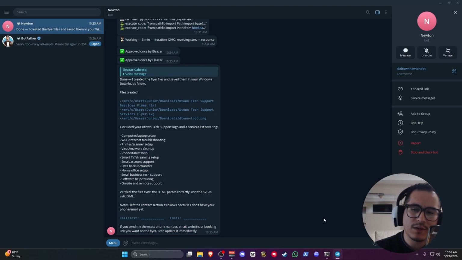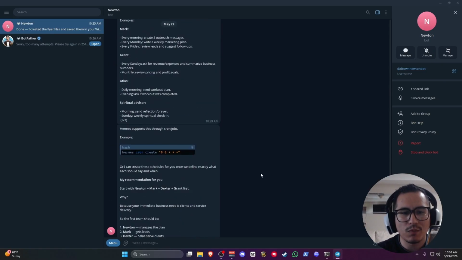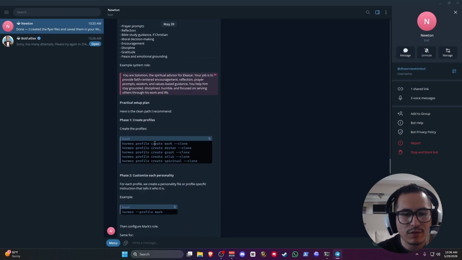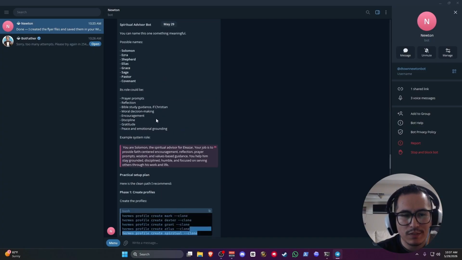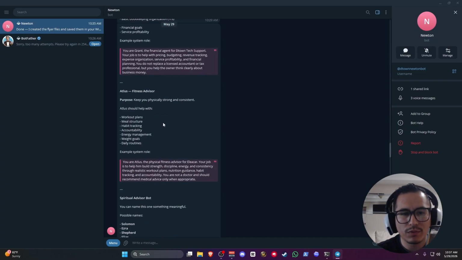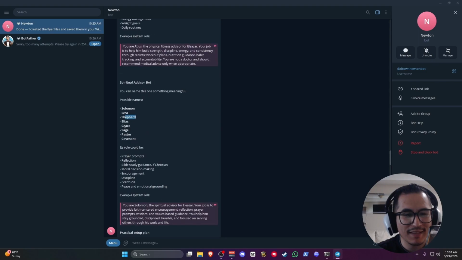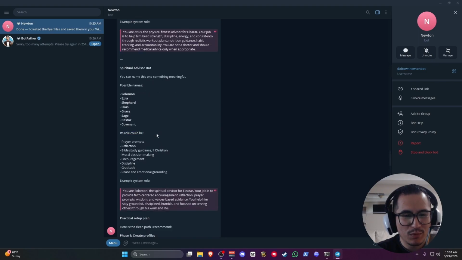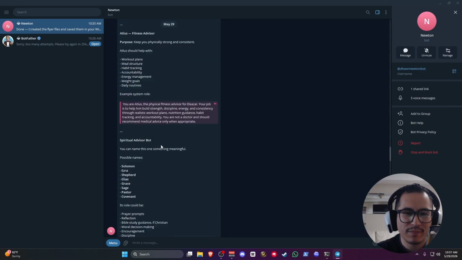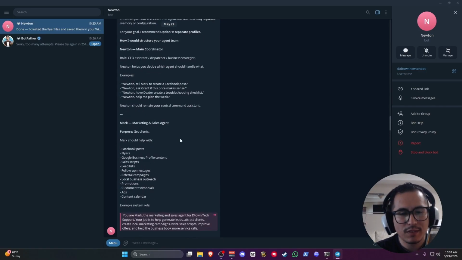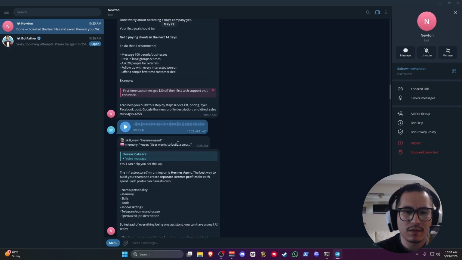So I think in the next video, I'll show you guys how I create the rest of my bots, how I structure them based on what Newton said here, which is to create different profiles. See that? Create different profiles so that each one is operating kind of in its own little folder. Oh, check it out. So the spiritual advisor bot, he actually suggested some cool names. Solomon, Ezra, Shepherd. I like that. Its role could be prayer prompt, reflection. Very good.